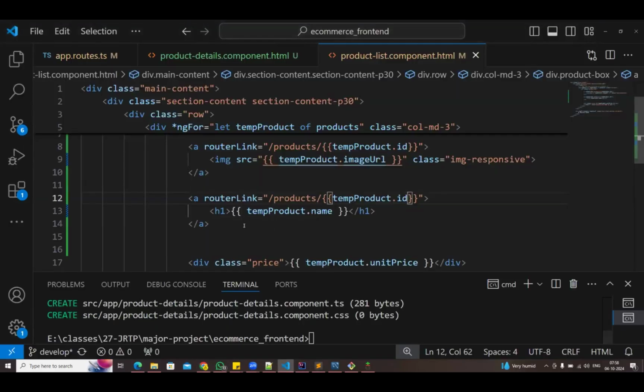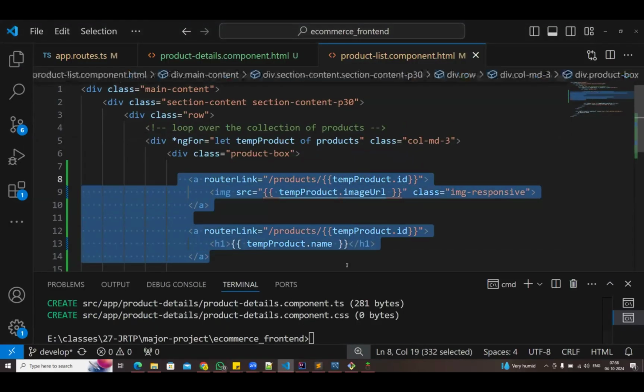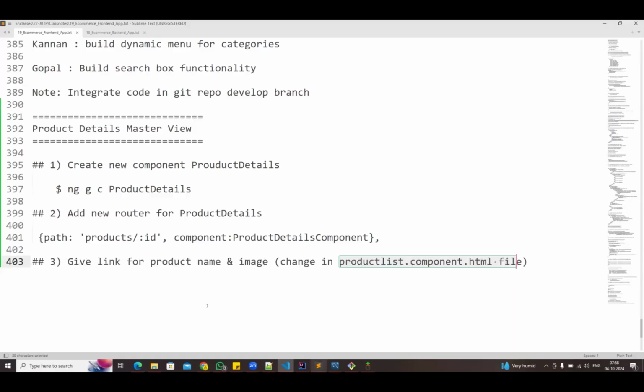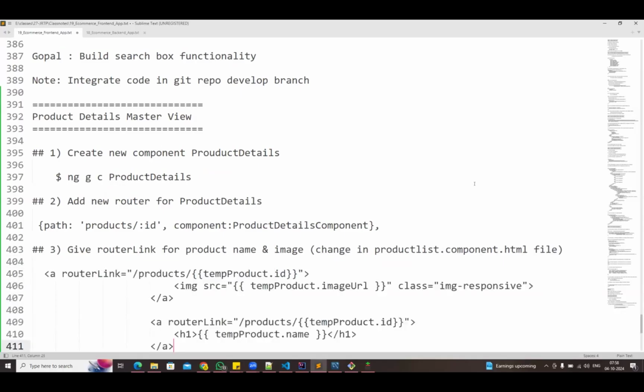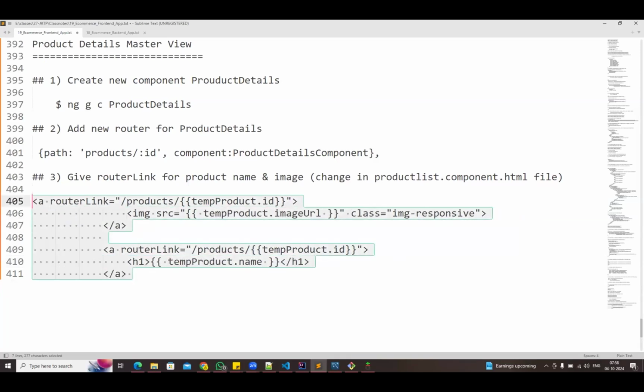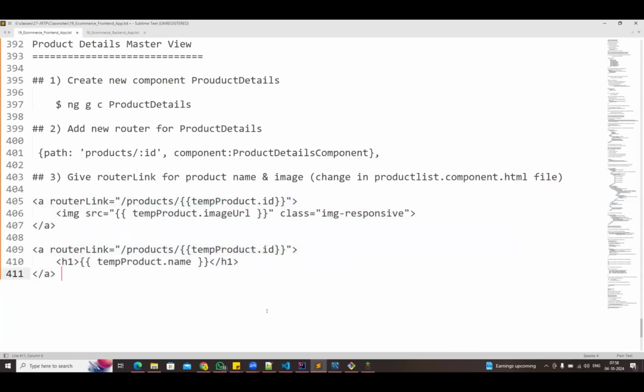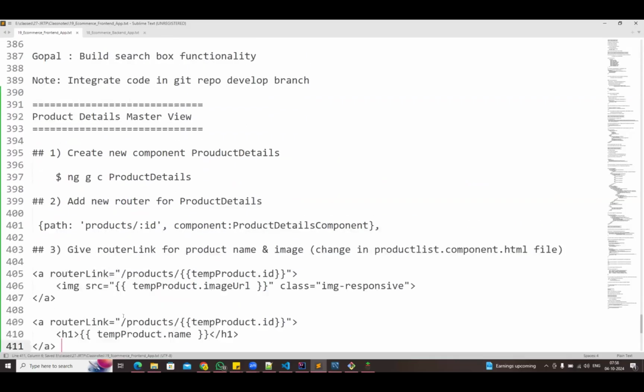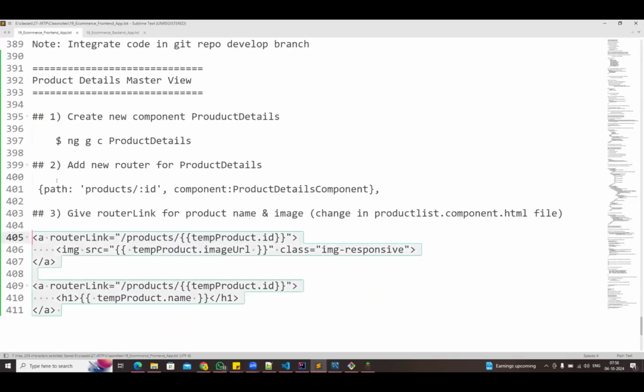So what are the code changes I have done? I have added router links for the product name and product image. This change we are doing in the product list component.html because the products are coming from the product list component only. So in that component, I have done the code changes. So this is the first step for the product details master view.